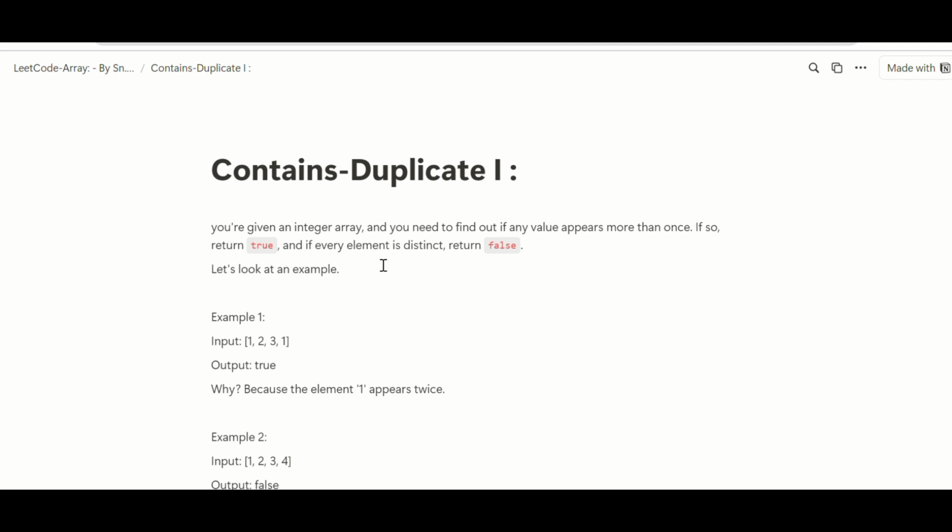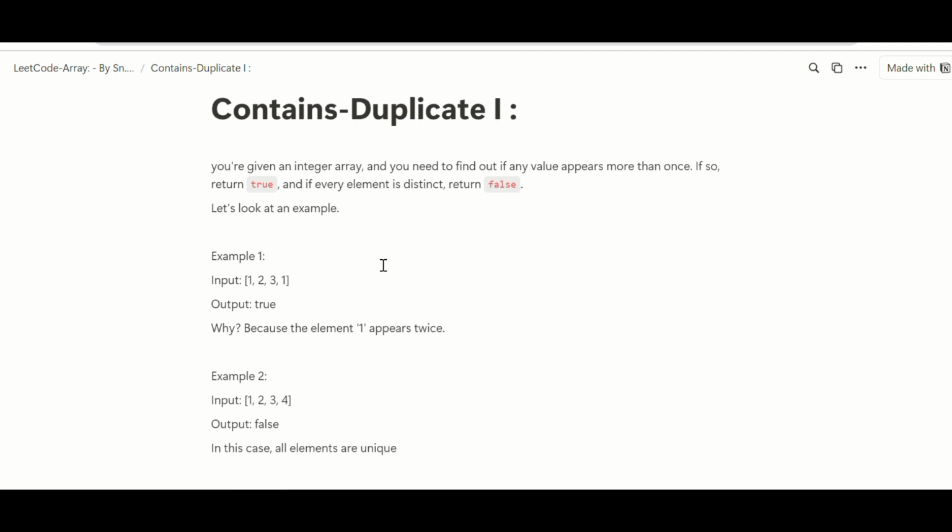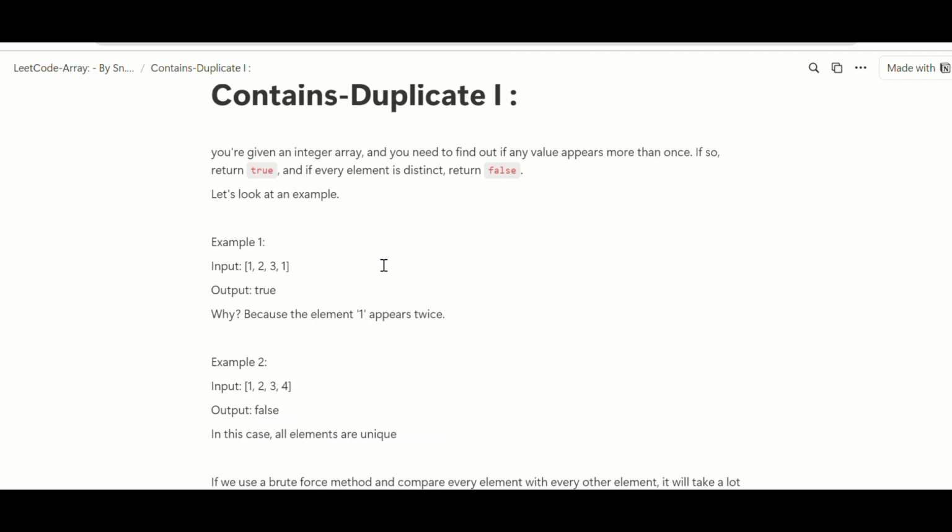Let's look at an example. Example 1, you are given an array of 1 2 3 1. Here 1 is repeated twice, so the output will be true. Then in example 2, our input array is 1 2 3 4, so no such element is repeating twice, so our output will be false.